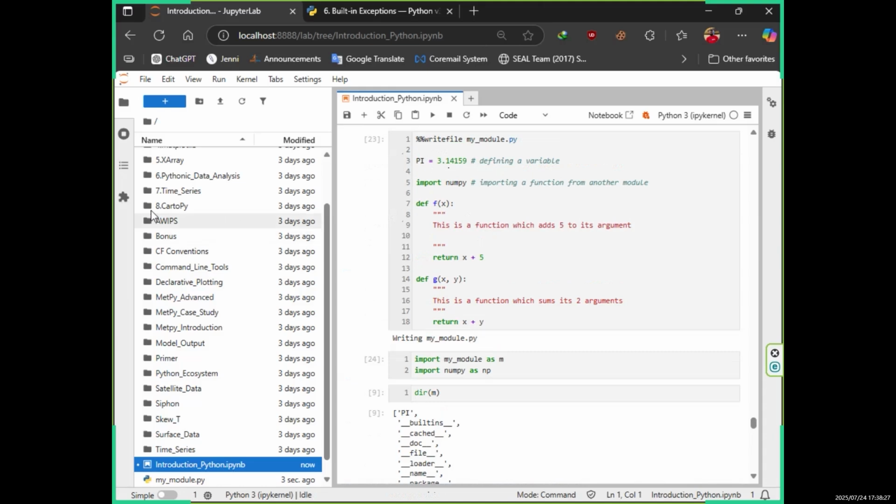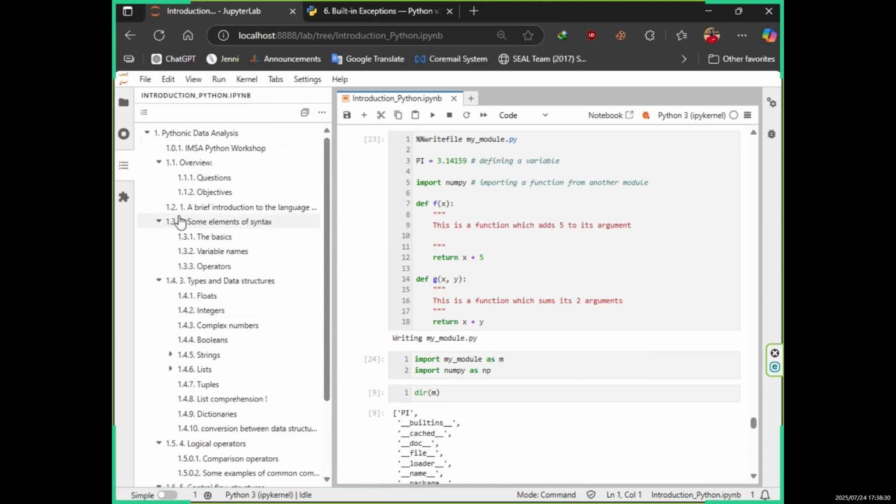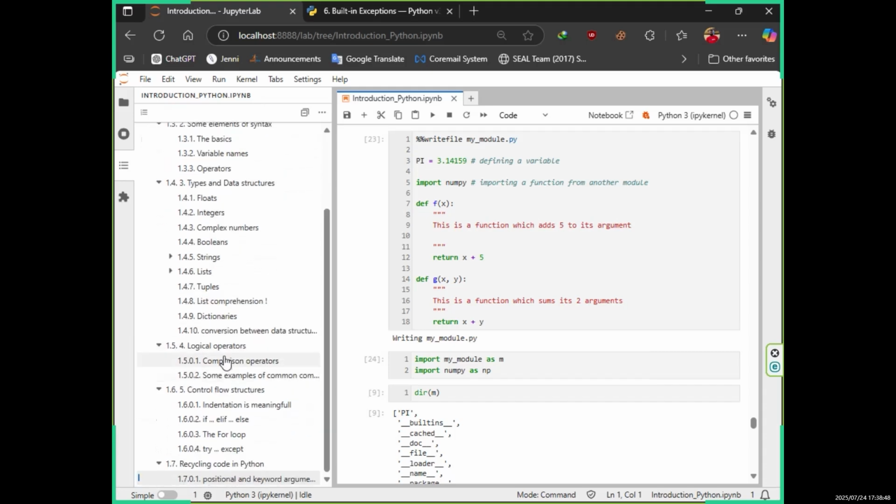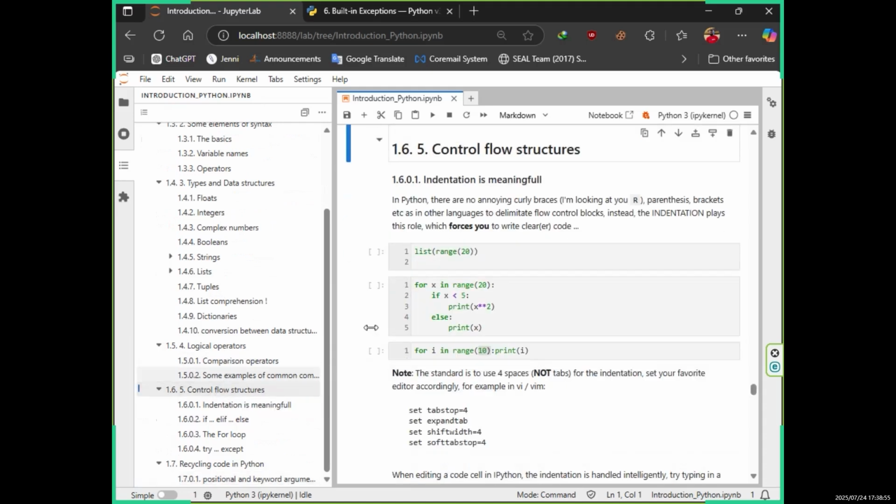So this is the basics. That means now you know these very basic things. The main thing you need to know is the data types: float, integer, complex numbers, booleans, strings, list, tuple, and then dictionaries. The other thing is the main logical operators that we have. And the next one is control flow structures: we have loops, if else, and even try catch.